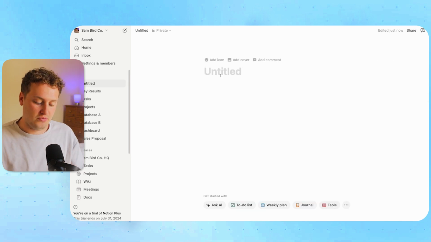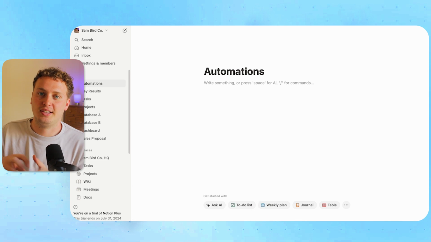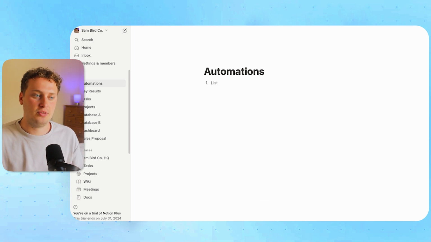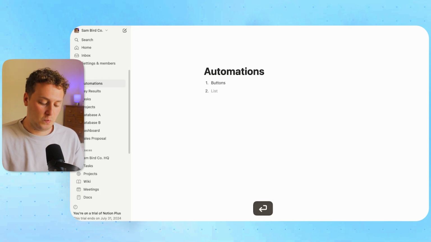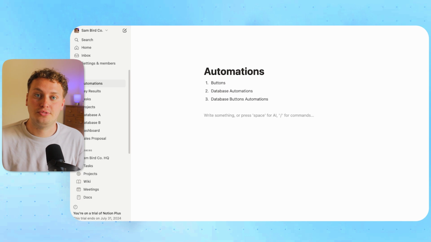The other thing we have are automations. And when I talk about automations, I'm talking about automations that are native to Notion. And so we have essentially 3 different types of automations in Notion. We have buttons, we have database automations, and then finally we have database button automations. So let's go through each one.